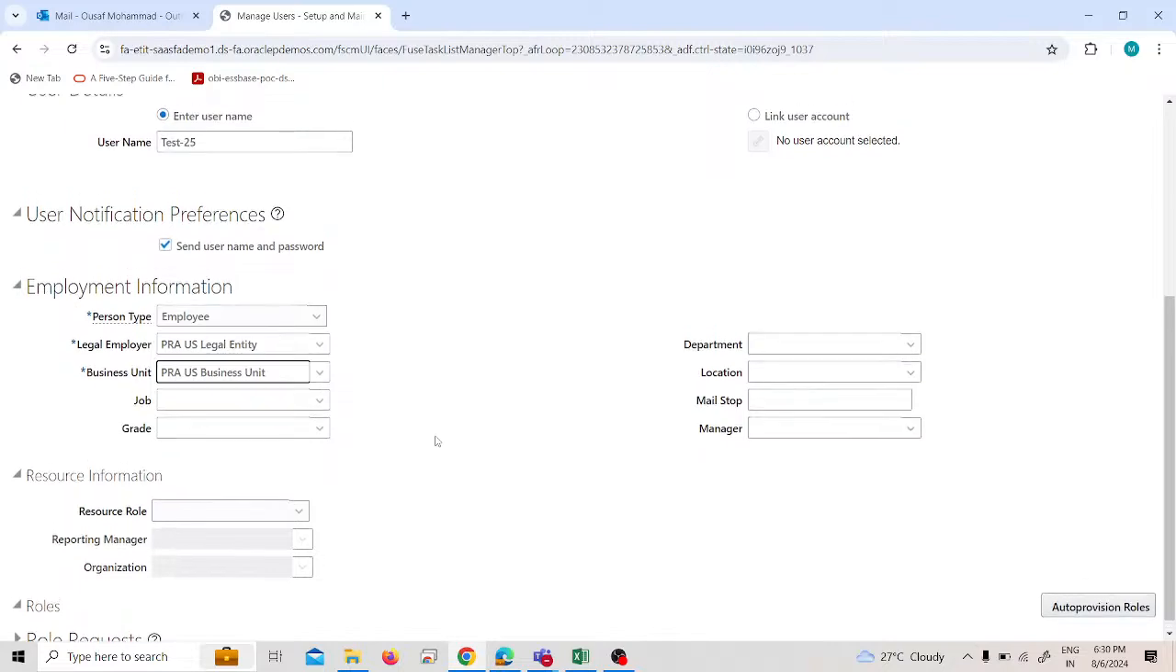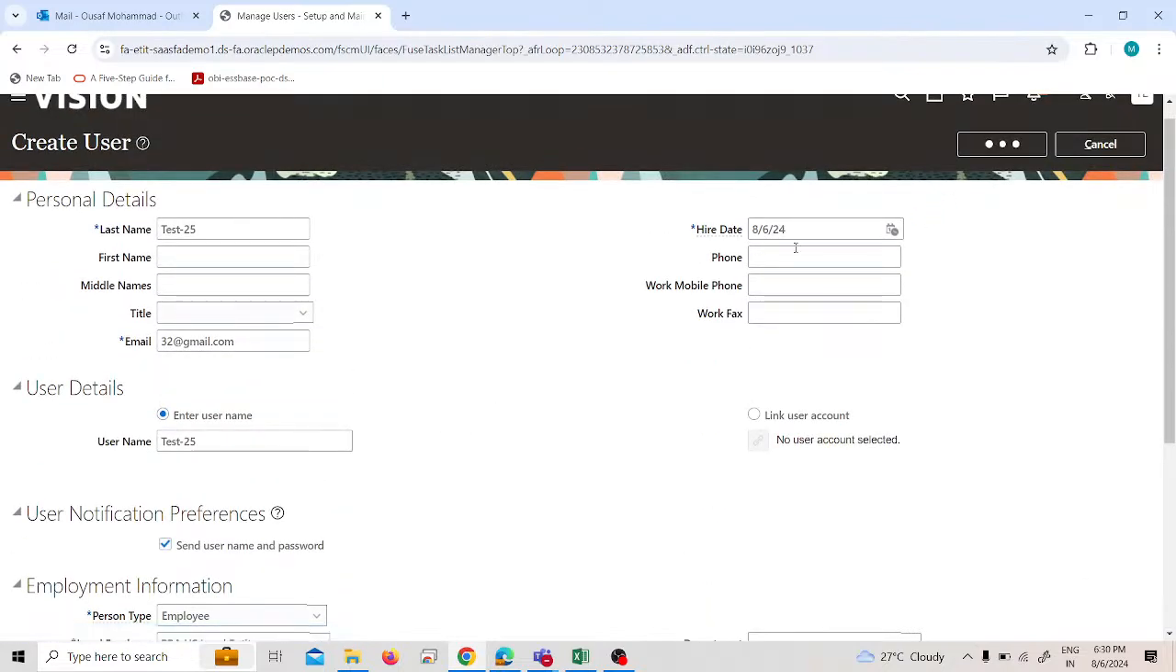Now we will click save and close, and we are going to log in with this user, test 25, for showing. As I already told you, when we give certain roles to that employee, he will be able to access only those roles. He will not have access to any other roles. Suppose we just created this employee, so we will provide him only the accounts payable role. So let's see what he will be able to do.